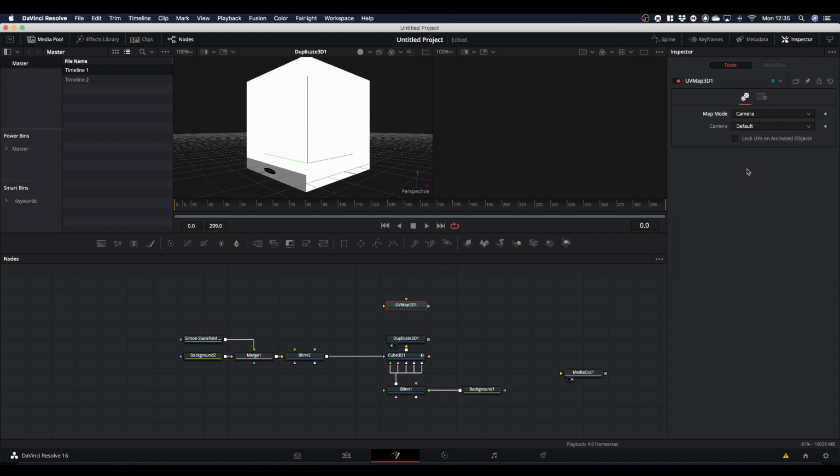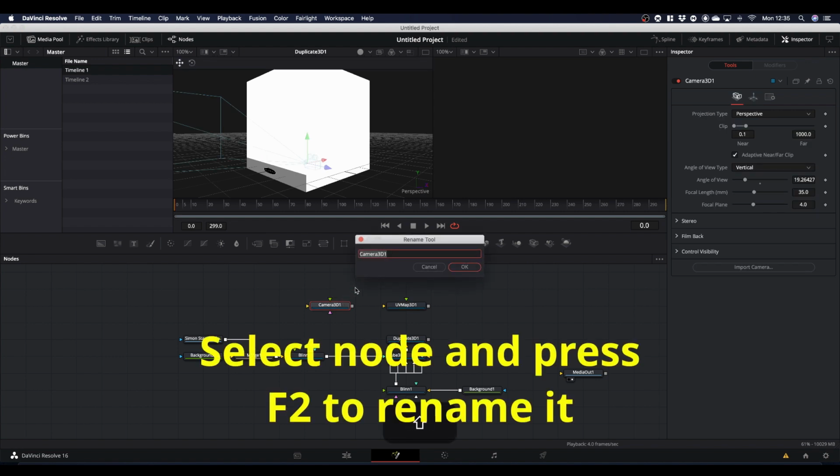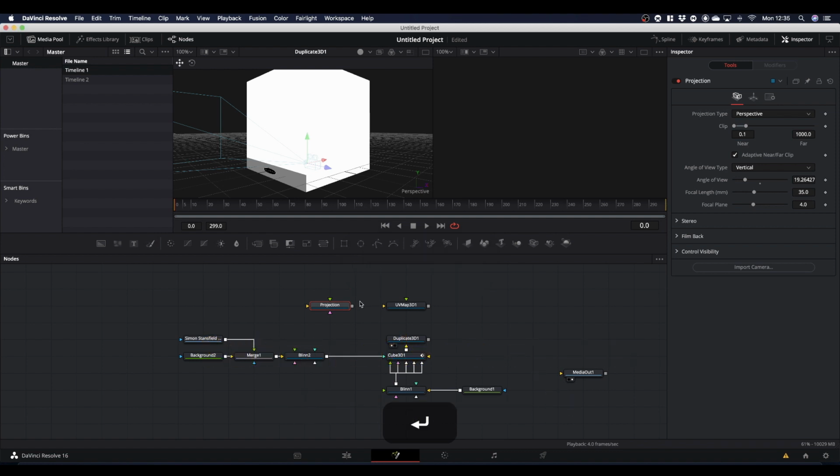With your UV map selected, go to map mode and change it to camera. We now need to bring in a camera 3D node. Rename this projection or projector so that you know what's happening. Again, right click the output onto your UV map and select camera input and put your duplicate into the scene input.